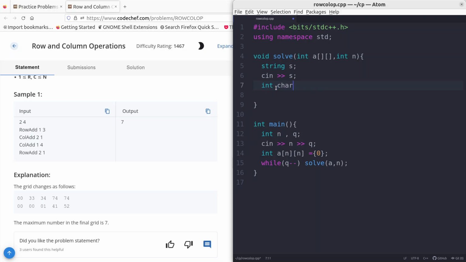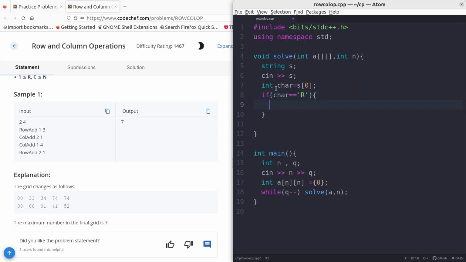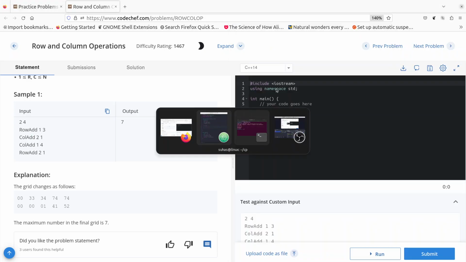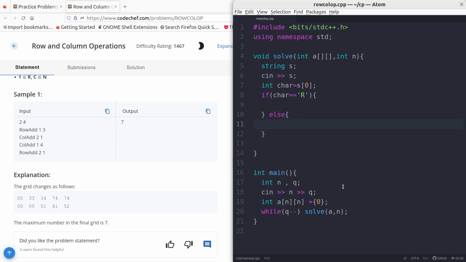Let's take the character equal to s of 0. If char equal to capital R, so it's a row operation, else it is a column operation. Okay, we still have 7 minutes to solve this. If it's a row operation, we need to add 1 and third row, right?